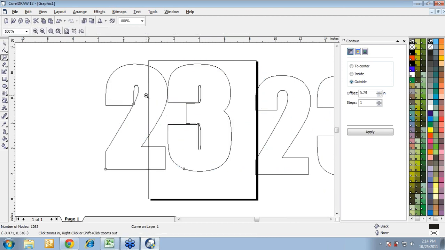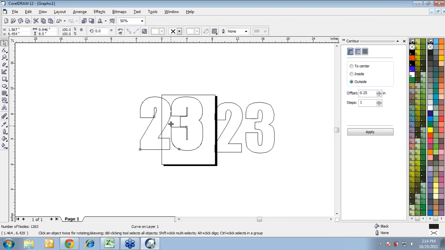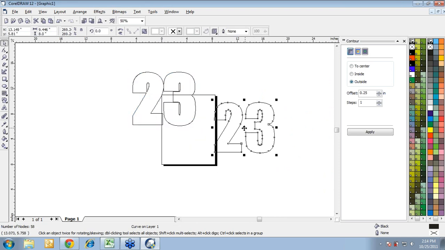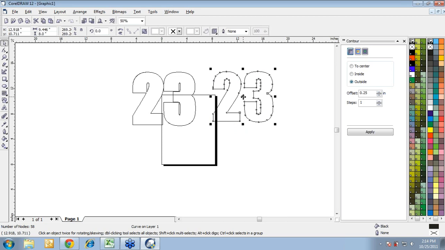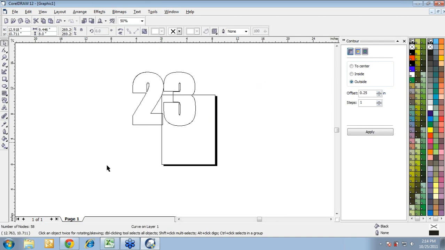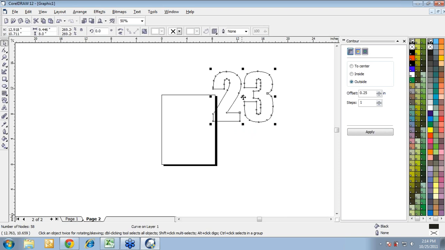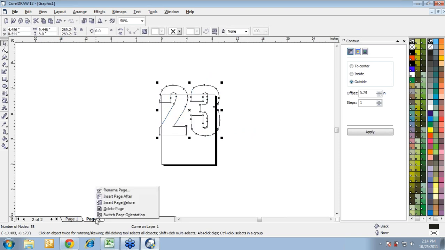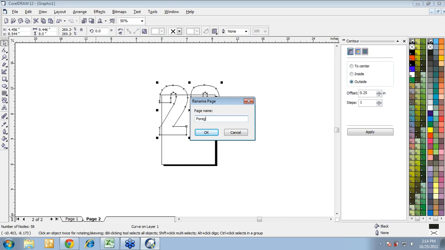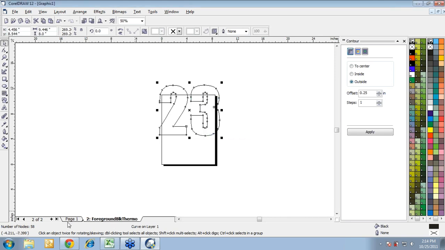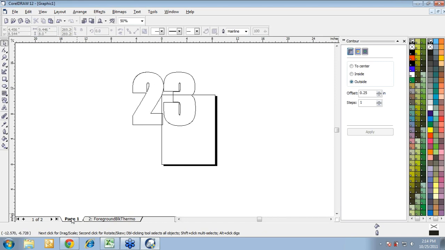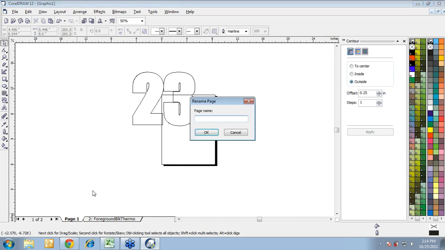Zoom out here so you can see a little bit better. You can see how I now have a set of background numbers and a set of foreground numbers. What I would basically do is create all my foreground numbers and all my background numbers. I'll cut my foreground numbers, and I'm going to hit the plus sign to create another page, and set up another page. I'm basically going to have all my foreground numbers there. I'll rename the page as foreground, black, thermofilm. Set up all of those on that particular page, and I'll set up all my backgrounds for the 3M reflective material on another page.